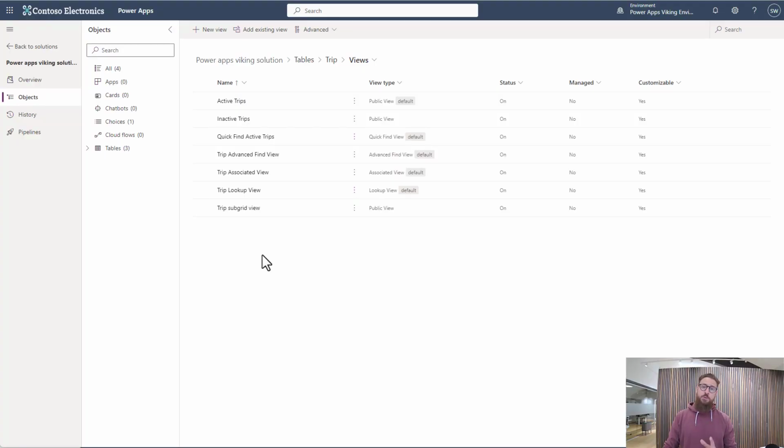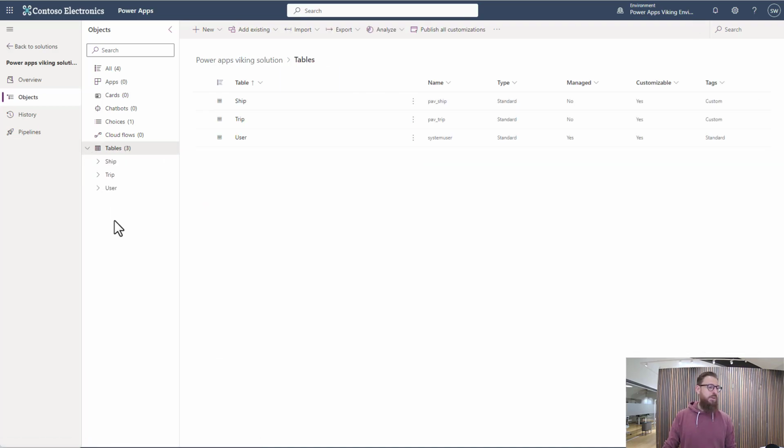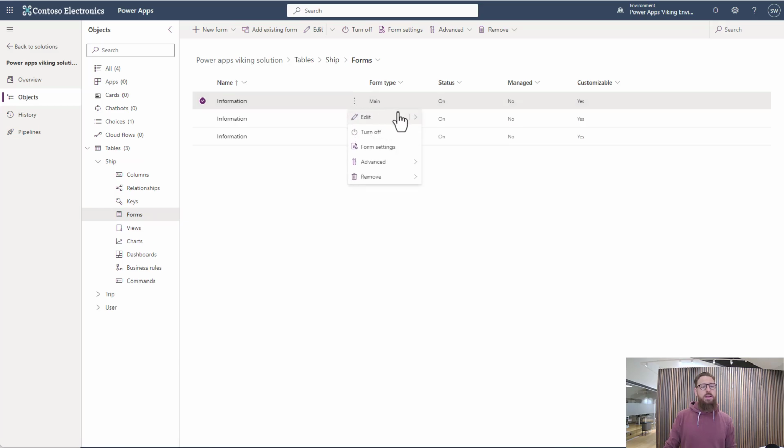Now, this view that I just created for the subgrid wasn't used when we created our form, so we're actually going to revisit the form a little bit here. I'll go to the ship table, into the form, and open my main form in a new tab.